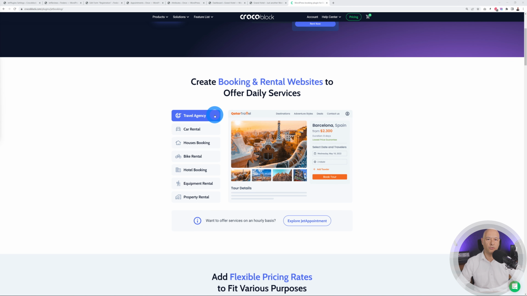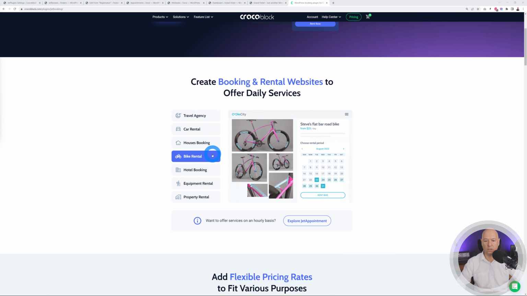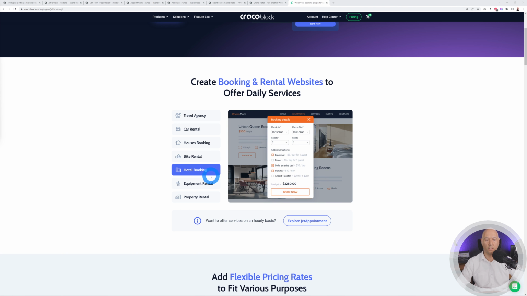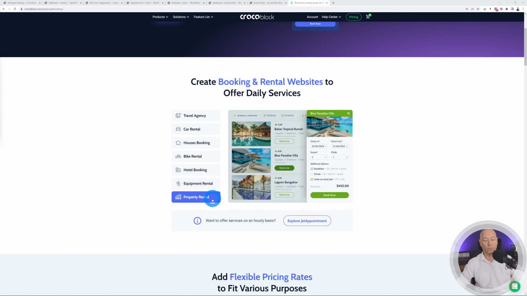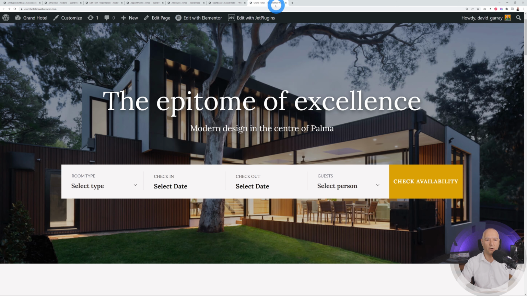Jet Booking is truly a multi-purpose booking plugin. As you can see, you can use this for travel agencies, car rental, house booking, bike rental, hotel booking, equipment rental, and even property rental. But for this tutorial, I'm going to show you how to use this for booking a room in a hotel, which is one of them, obviously, but the principle remains the same. So let me show you how this works.